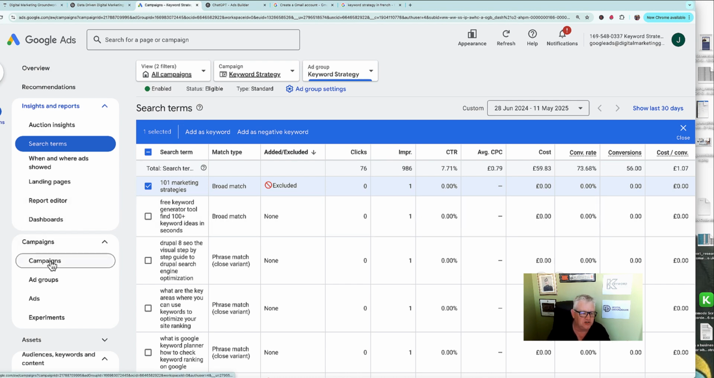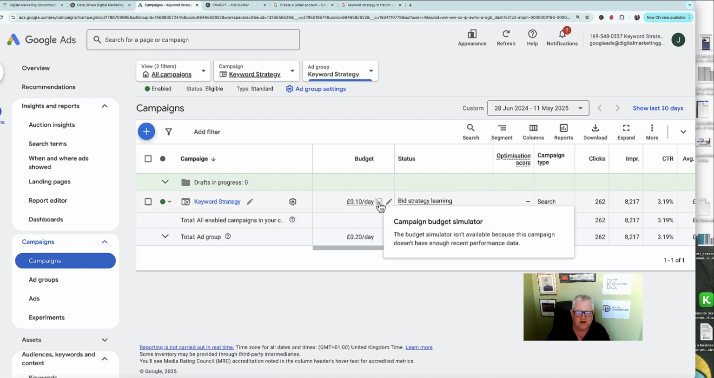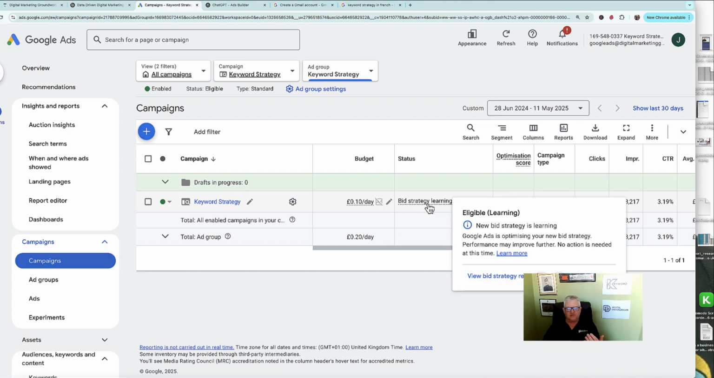So if we go to campaigns and we go to this little button here, where it says campaign bid simulator, that will tell you the cost for how many clicks you're going to get. So it goes through this learning strategy phase. The learning strategy phase tends to be 5 days. Any of the big changes you make in Google, generally speaking, are going to take about 10 days. So this is a slow process of finding out what keywords work for you and what don't.